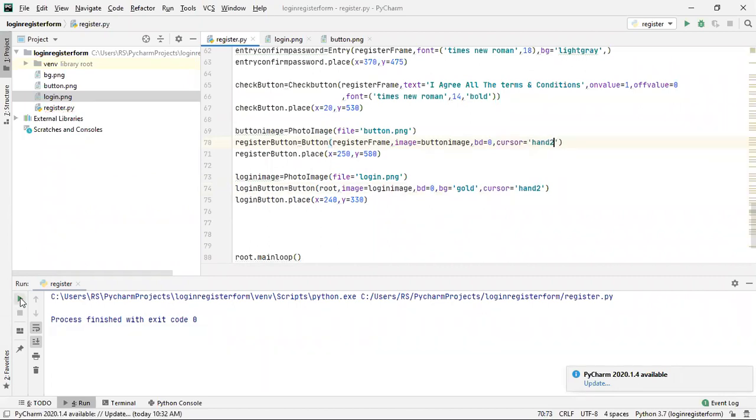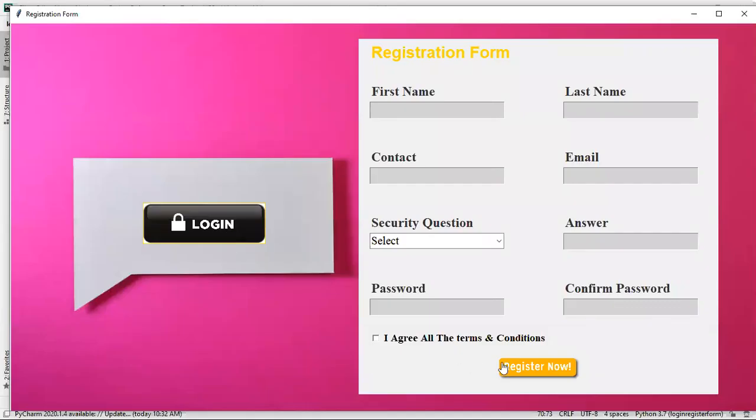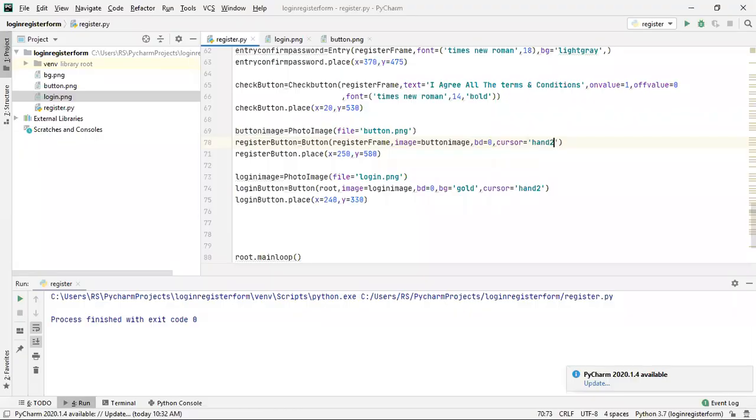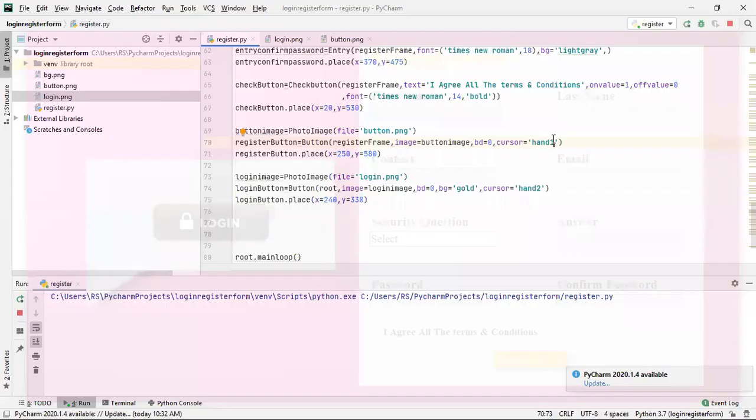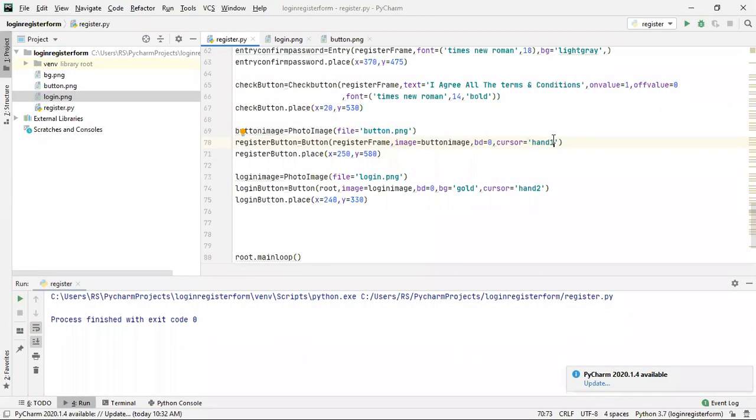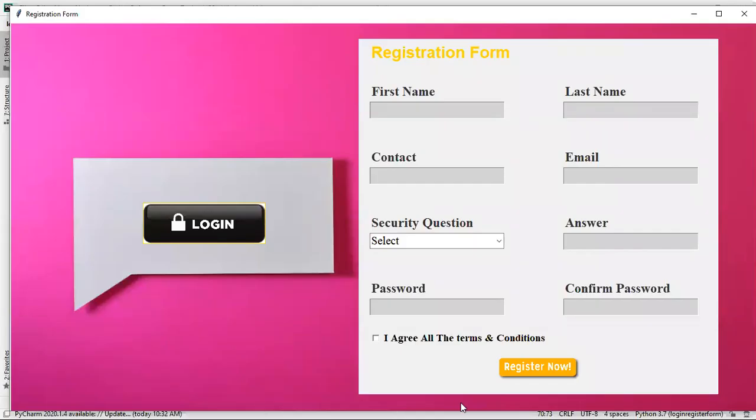If I run now, you see when I'm bringing my mouse pointer on these buttons, it is changing to the hand2 symbol. If I use hand1, let's see how it looks on this register button. So this is hand1, this is how it looks. It's up to you which one you want to use. I'll be using hand2. Yeah, so we are done with the GUI part. We have completed the GUI part.